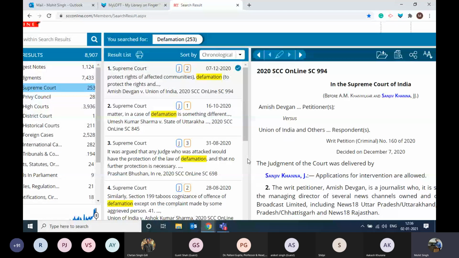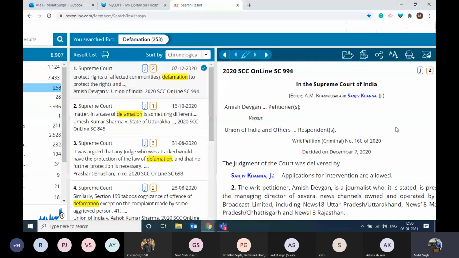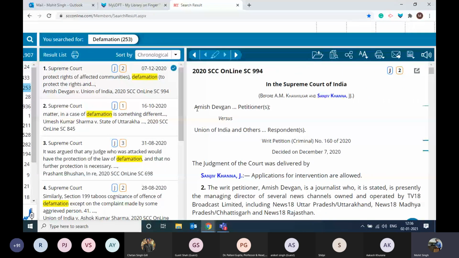And there you go. The latest judgment on the topic of defamation was decided on 7th of December last year, right? And now I can see this document's party name is Amish Devgan versus Union of India. There were two judges, Justice Khanwilkar sir and Justice Khanna sir. However, one of the judges' names is in blue bold color and the second judge's name is not in blue bold color. What does this represent?